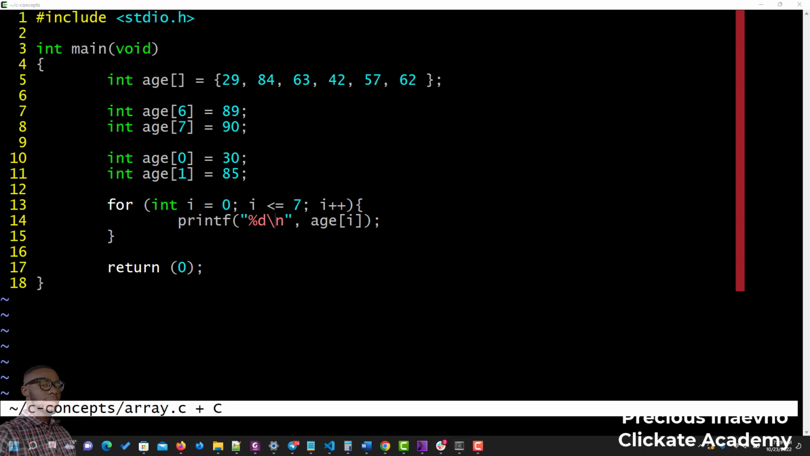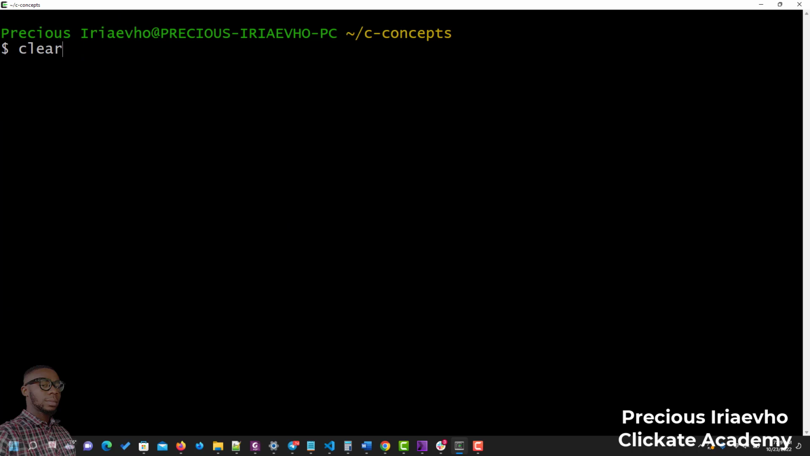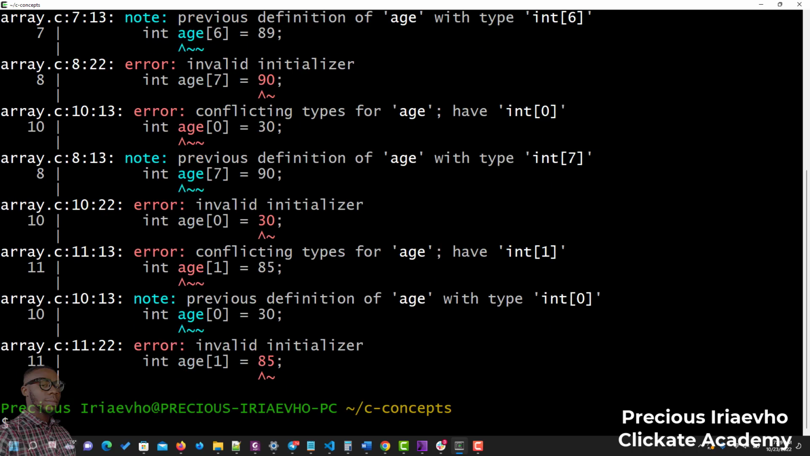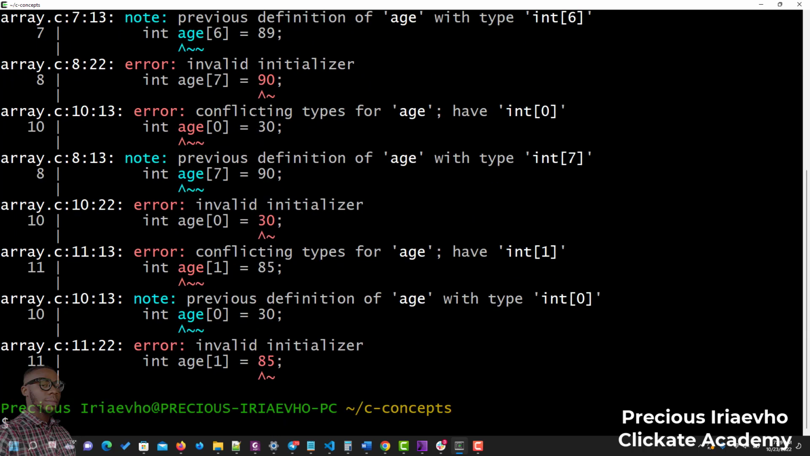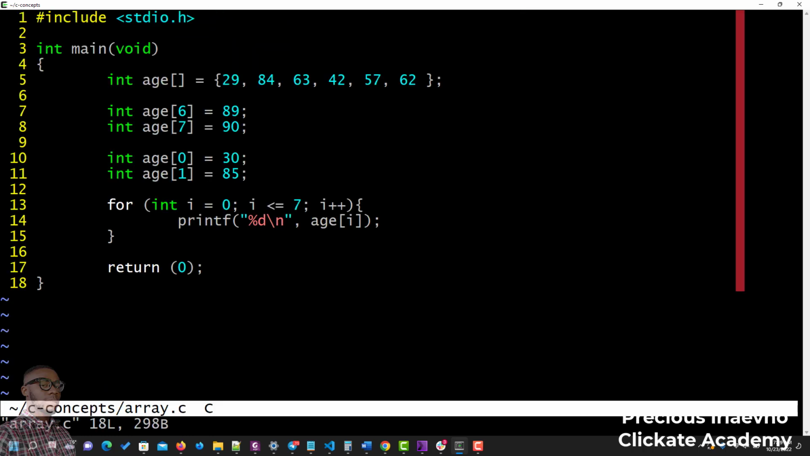So save. Clear. Oh, sorry, we have some errors. Oh, I'm not redefining. So let's go back and fix that. Okay, sorry guys. Out of habit, I was already setting the int again. Since we've declared the array, we are not supposed to use int anymore. Okay, so let's take that out.